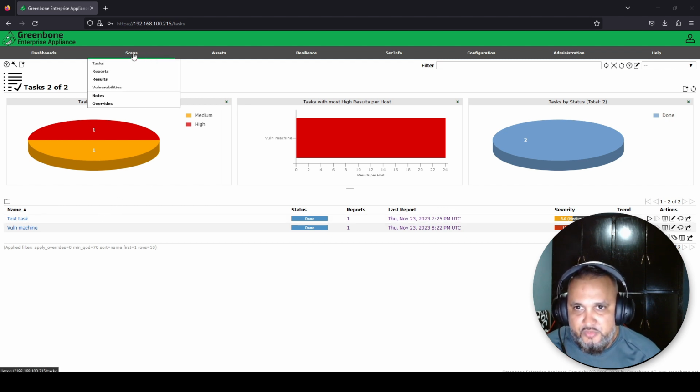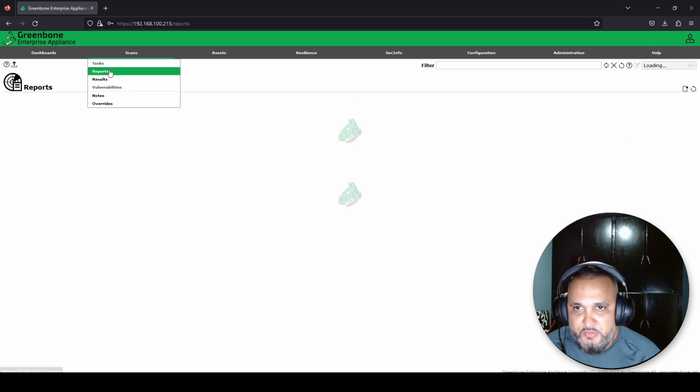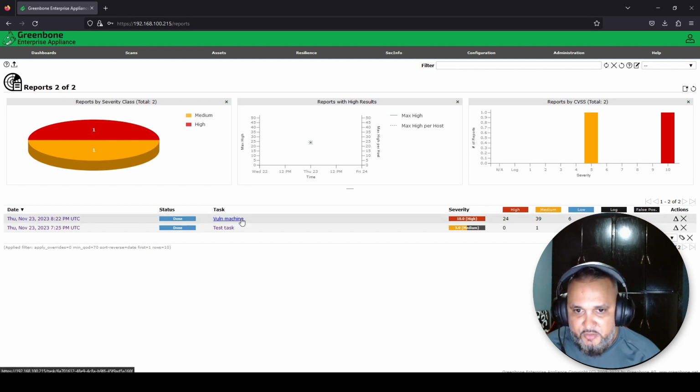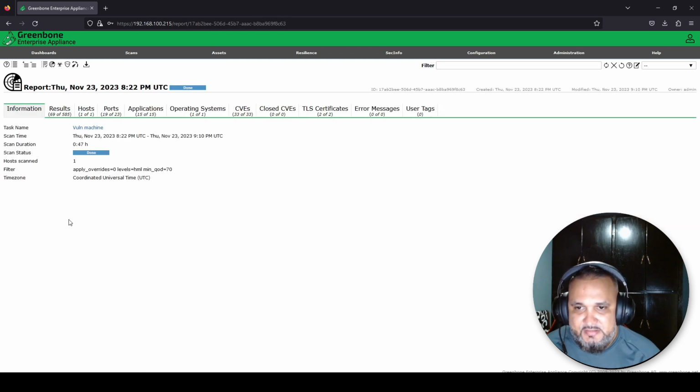So we go over to scans and we go to reports, right? And this brings us to the actual reports. And I'm going to choose this one, right? The one that I ran against the more vulnerable machine. I'm going to select on that. And it gives us some basic information here, when the scan was launched and so on, and the duration, so this took 47 minutes, quite a long time to run.